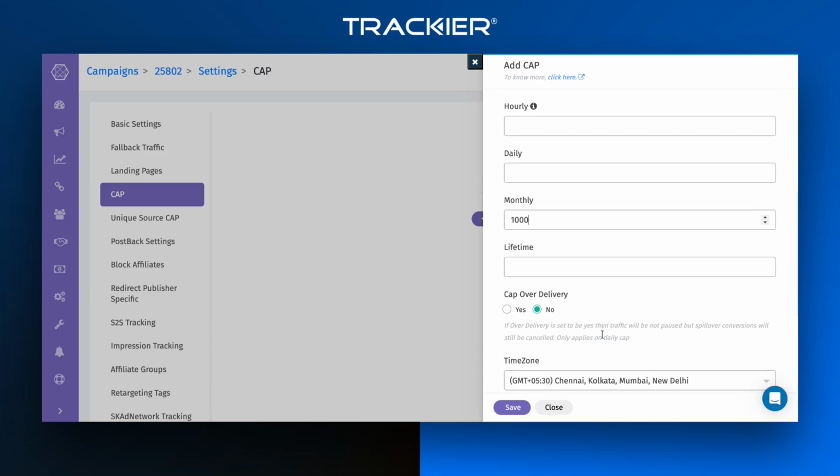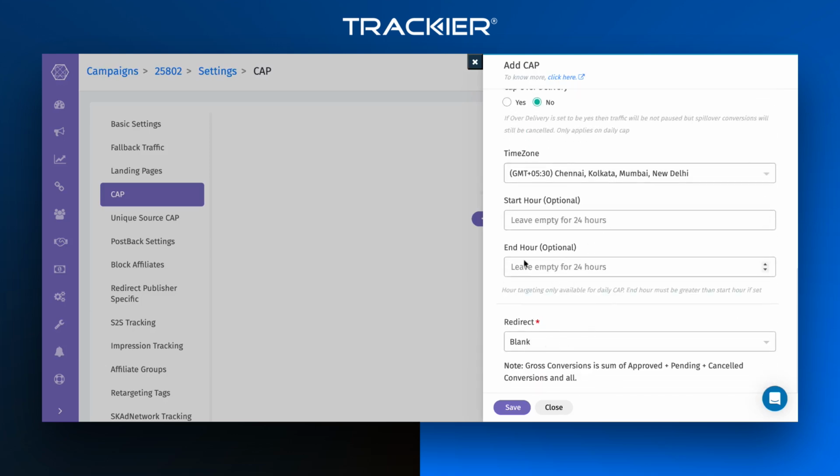Finally, you can opt for a redirect. Once the cap is reached and traffic is still coming in, what would you like to do with that traffic? Would you like to redirect it to a blank page or another campaign? Let's leave it blank for now and press the Save button.